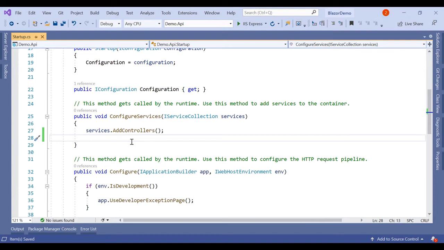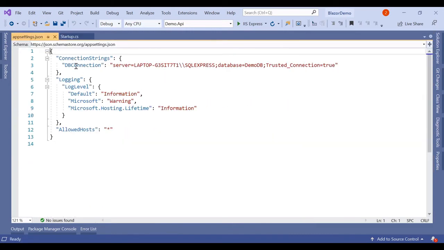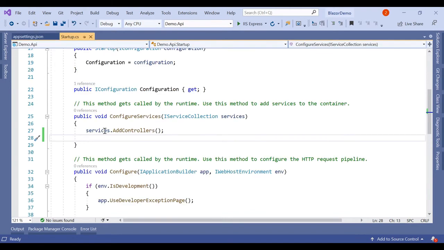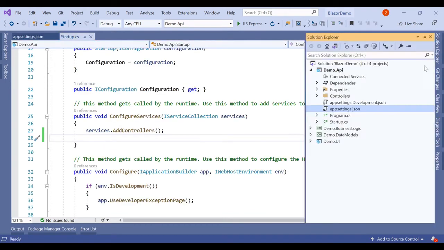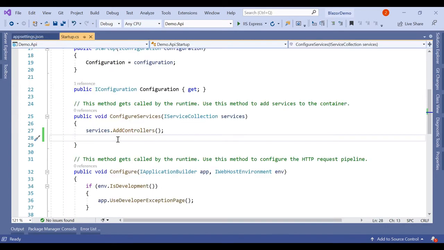One setting is regarding the database connection, because whatever we have given in the appsettings.json, from this appsettings.json file we have to pull the connection and mention it in the configure service. Also we have to inject the service which we are using here in the product controller. We are using this product service, so we have to inject it here as a dependency.